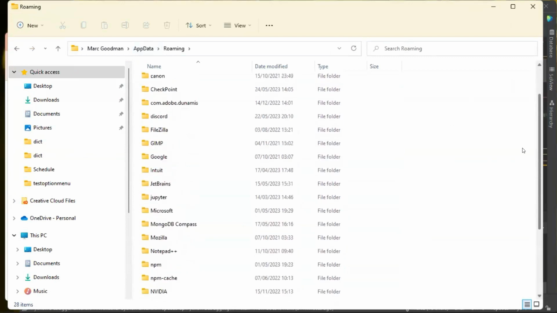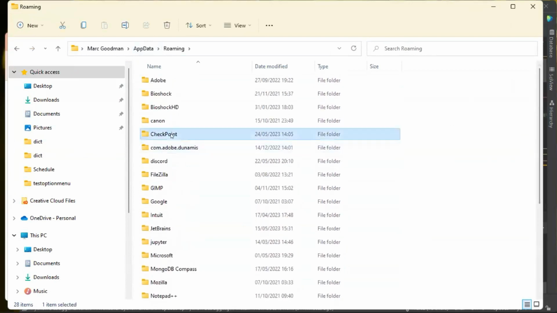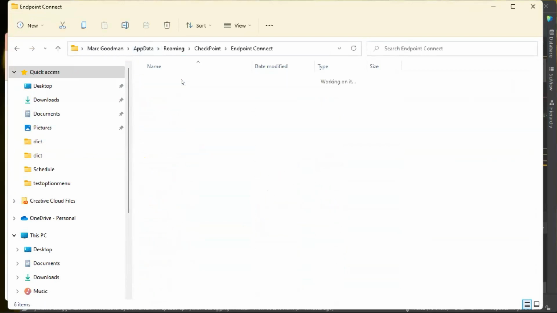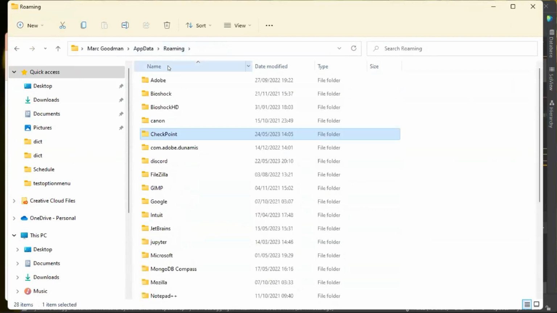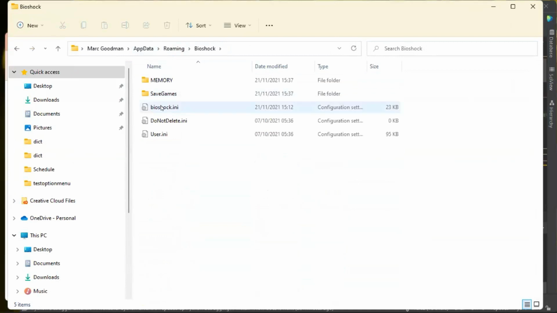And then inside some of these application folders are various things like subfolders and files, log files, configuration settings. Like this bioshock.ini and user.ini are saving settings for Bioshock and so on. So this is a typical place to store configuration information for an application, and it's what I'm going to use.